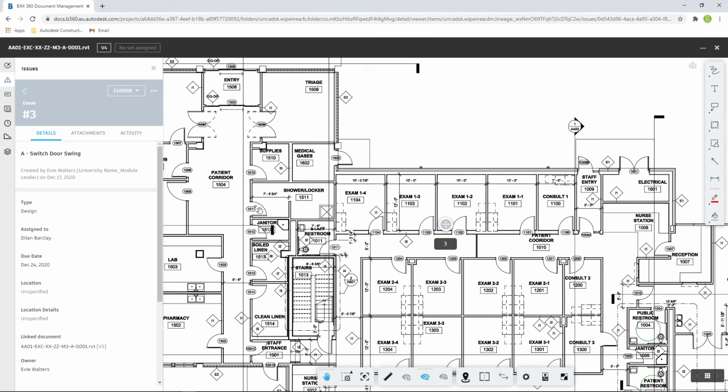We've now been able to create issues within BIM360 and then have the student update and adjust their model based on these issues direct from within the Revit environment. We've then synchronized changes and updated the issues back within BIM360.